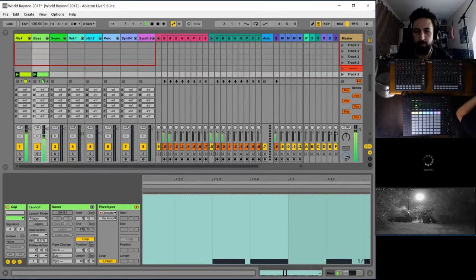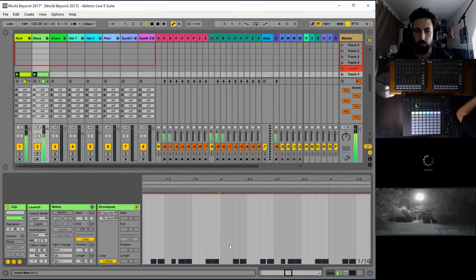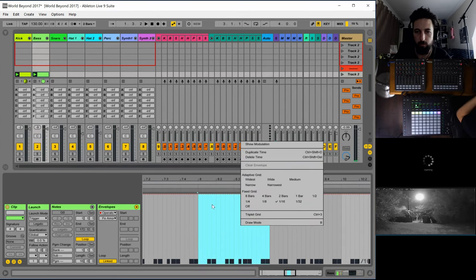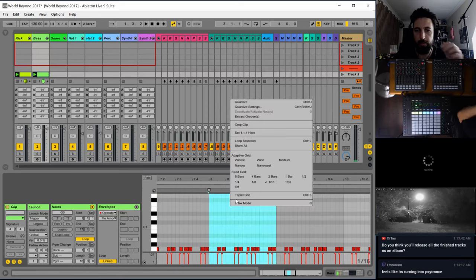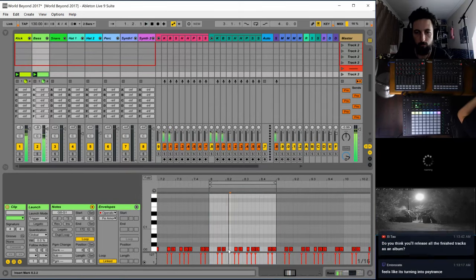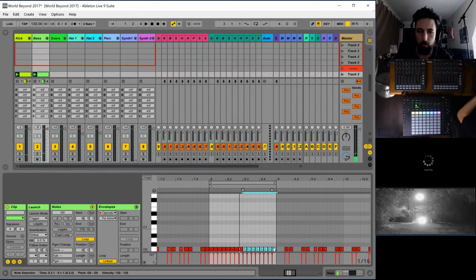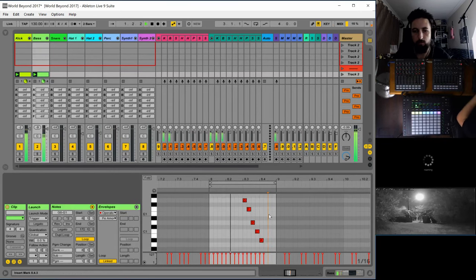We probably need a tiny little fill around the 8th bar as well. So let me just choose this area and loop it for a second. I have to be in notes mode. So I'll just loop that. We'll just make it dugga dugga dugga dugga dugga. Like that. Da da da da da da da. And then maybe just have no notes.